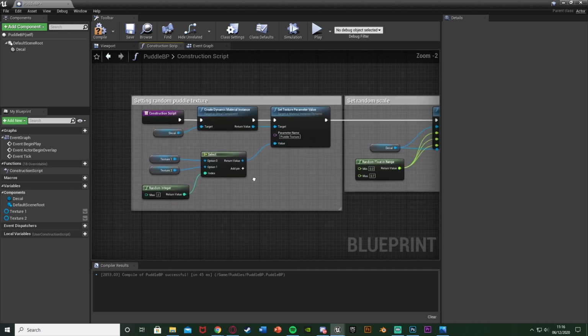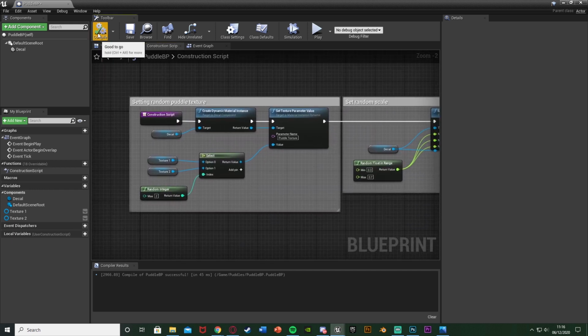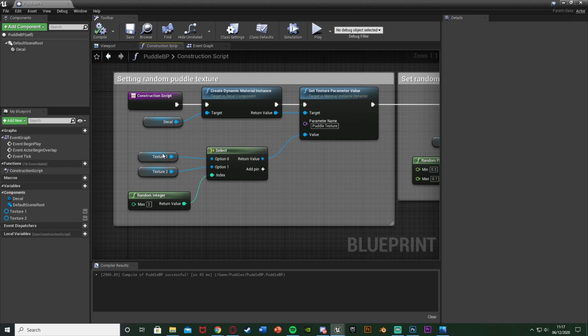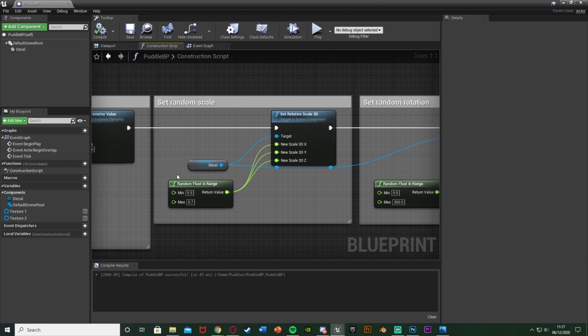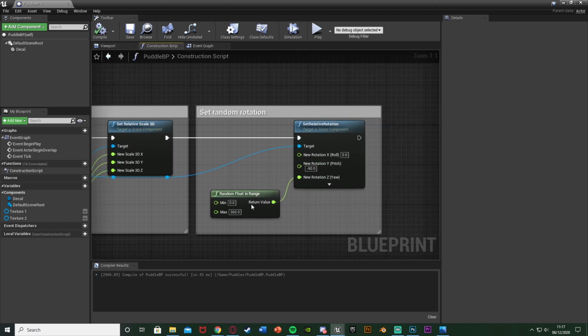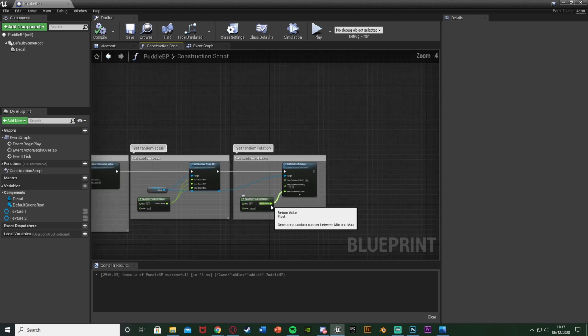So what we're doing is when we construct this, so when we place it down, when we move it, anything like that, we're going to set a random texture to be our puddle texture between whatever we have here. So it can be texture 1, texture 2, how many ever you have, and it's going to be completely random. We're also going to set a random scale of it between our values that we set as well, and then also a random rotation on any circle between 0 and 360 on the z-axis, like so.